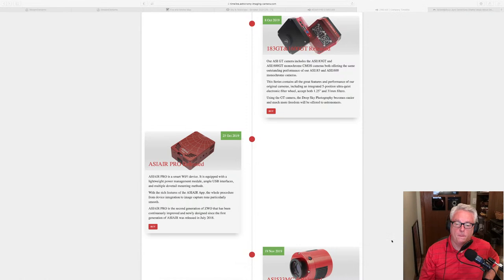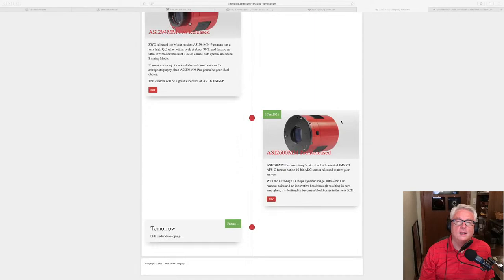So I like that product timeline. I think that's fantastic. I wish all companies would do that. And then they have their flagship right now, this 2600mm Pro that was released on the 6th of January, 2021. So I thought that was a nice touch.